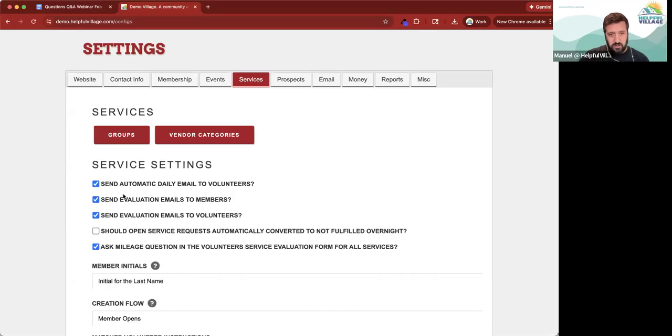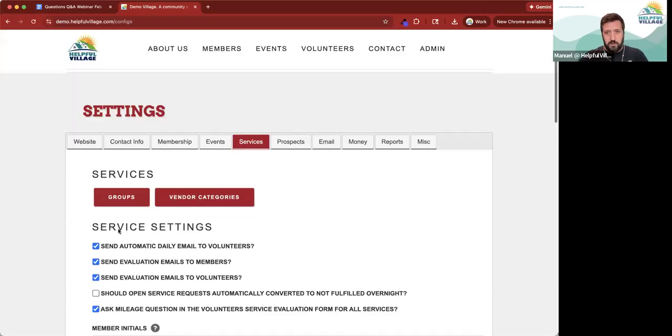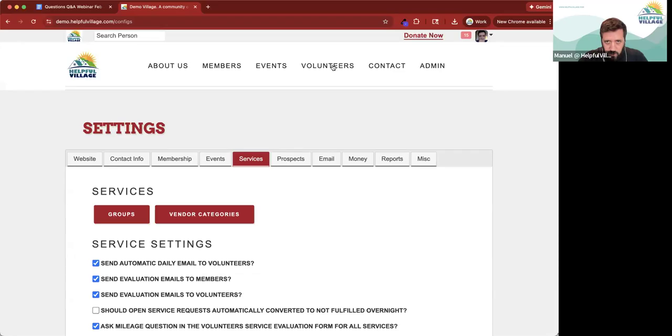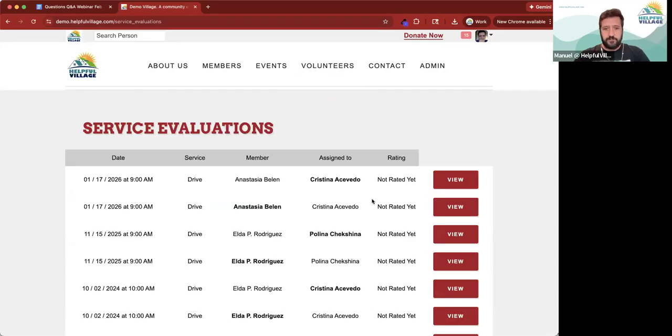You can choose also to send it to your members so that each party tells you how things went. If things went well or did not go well, if the member was dissatisfied or concerned with the volunteer or the opposite, they have a chance to say it. So this is service evaluation. With the checkbox, you can make that automatic so that people are invited to respond. Once they respond, the service evaluations come here, right? Under volunteers, you have service requests, opportunities to volunteer, and service evaluations telling how things went.